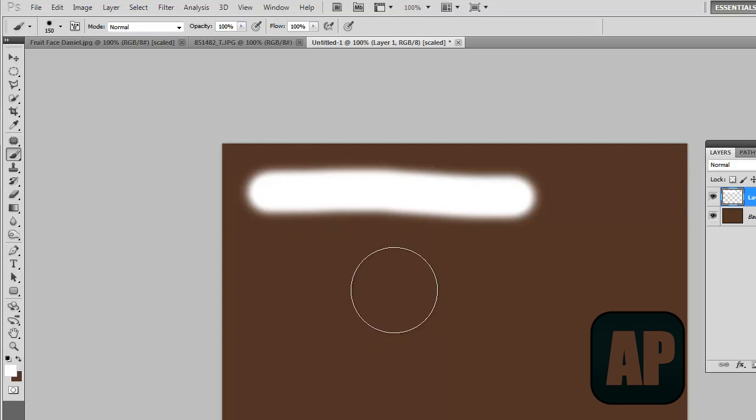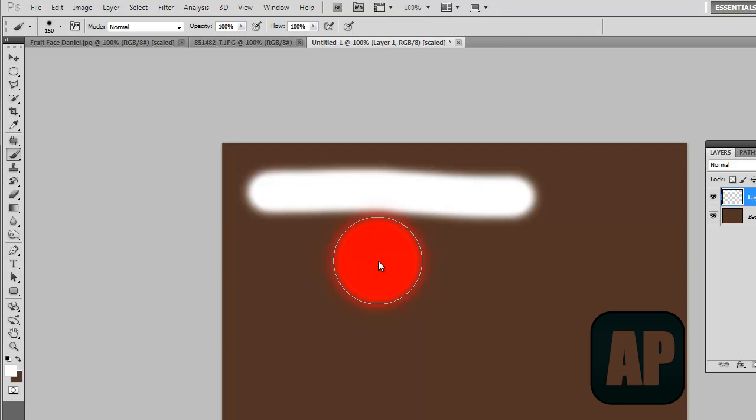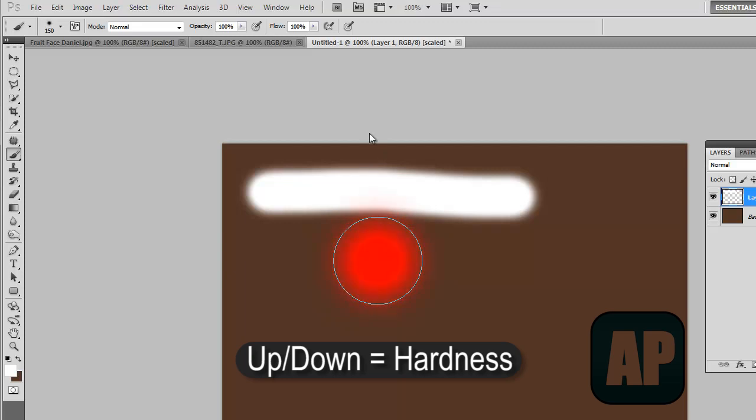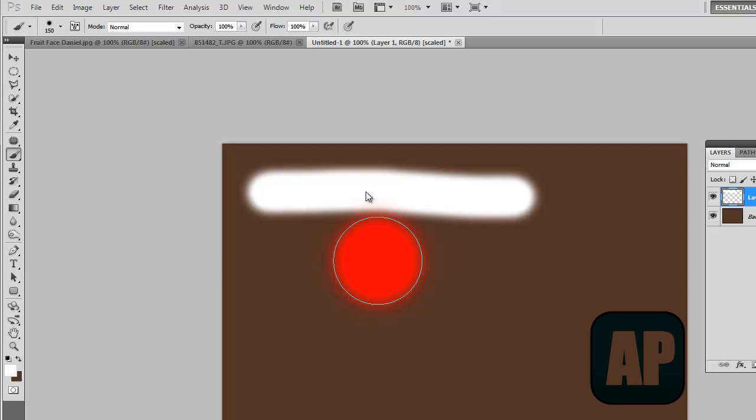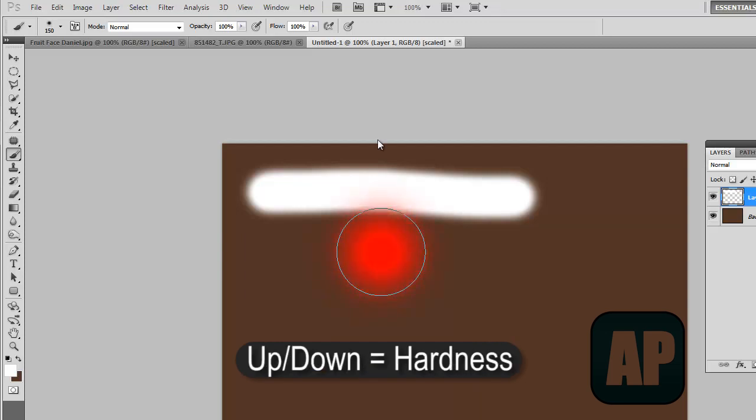So one really easy trick I've found over time is holding the Alt button on your keyboard and right-clicking. This circle shows up, and if you drag it up and down, you are going to change the hardness of the brush, and this is extremely quick. Just click your Alt, click your right button, and you're in. Up is for softening the brush, and down is for making the brush harder and more sharp.